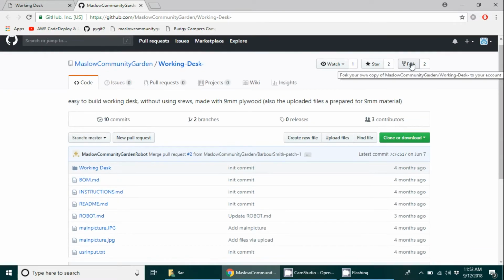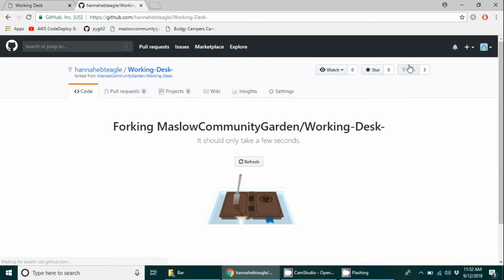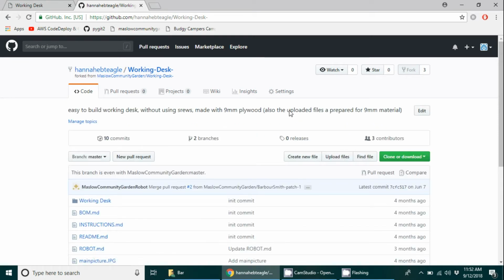From there, we want to click this fork button, and this is going to create a new copy of the project for us. So this is Hannah's copy now. She can do anything she wants to it, and it won't affect the main version at all. So now she has a complete copy.